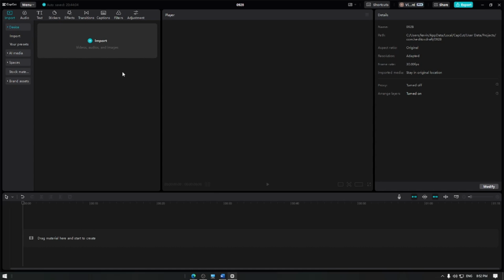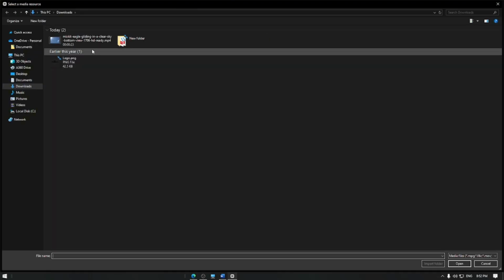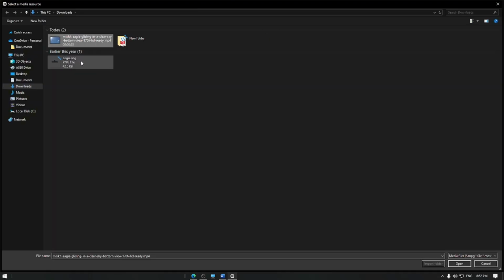In this video, I'm going to show you how to add a logo watermark to your video in CapCut. Let's get started. First, open CapCut and create a new project. Import your video and logo by clicking the import button and selecting the files you want to edit.